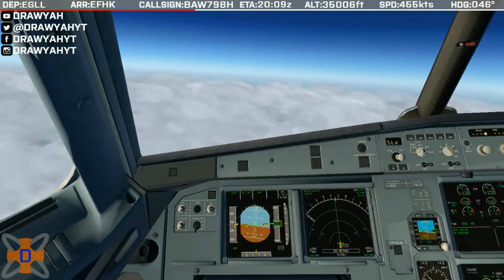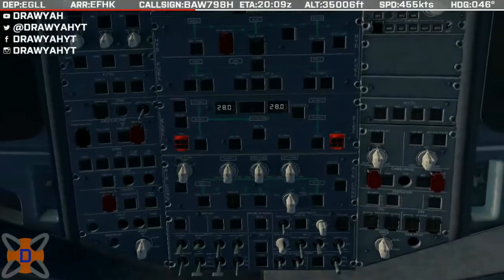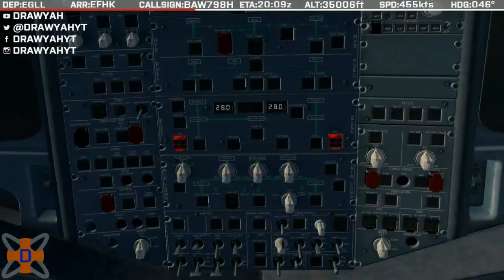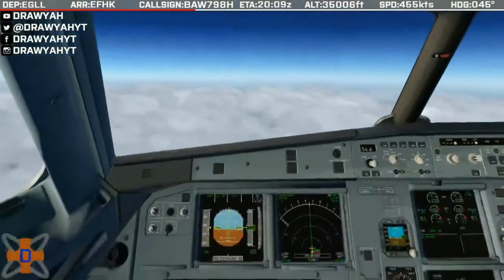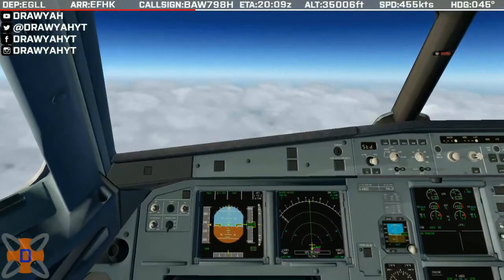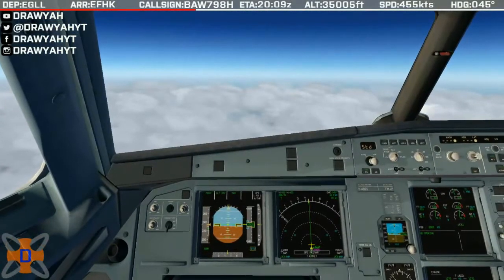Alright, turbulence has died down, so it's now safe to turn off the seatbelt sign again as we continue our cruise.